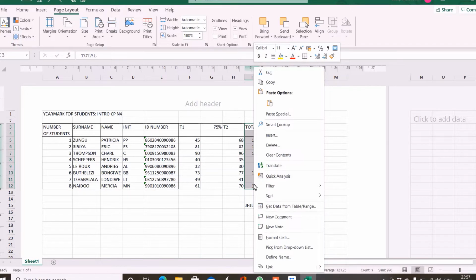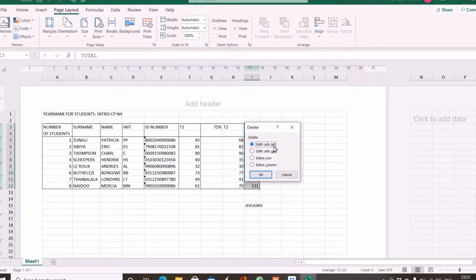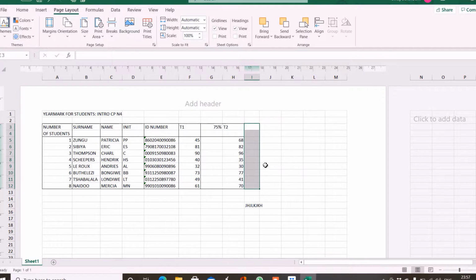Right click, you will say delete. And then it will ask you questions. It tells you shift cells left. I'm just going to say okay. You see it's gone now, and that information is still there.